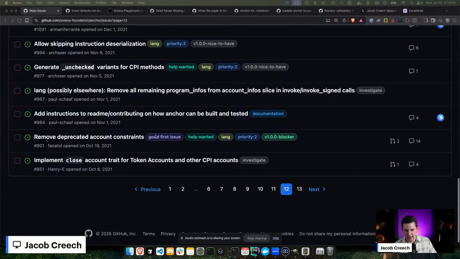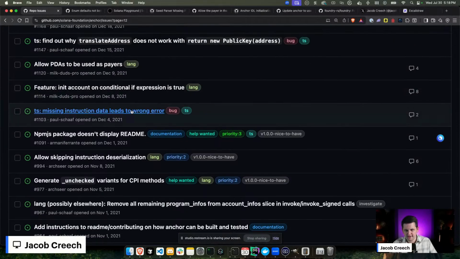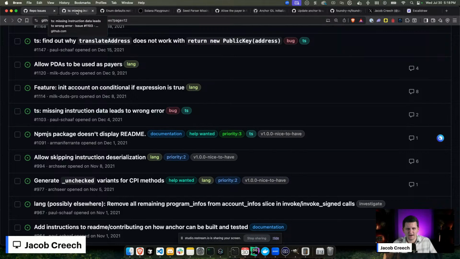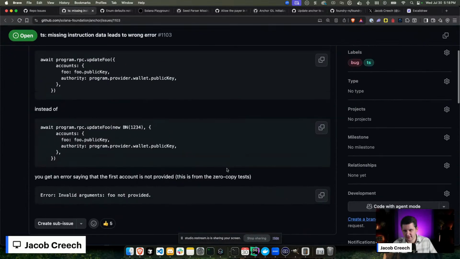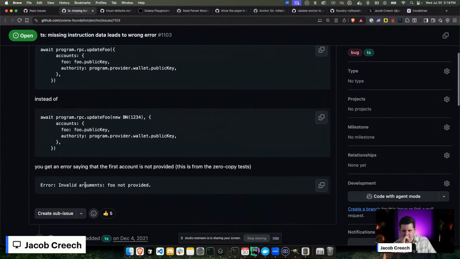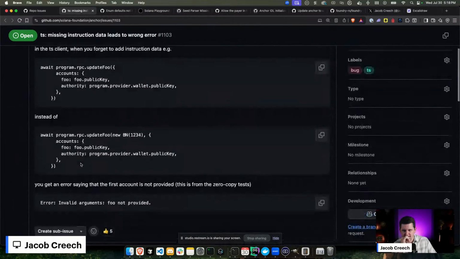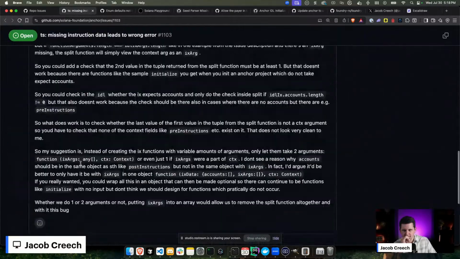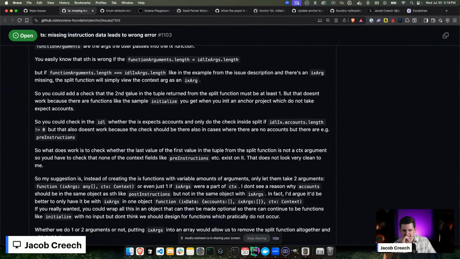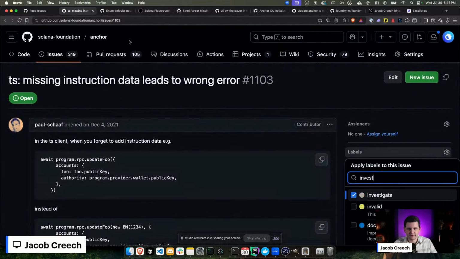All right, cool. Going back to this, laying possibly. Okay, these are all the things I already look at. Missing instruction data leads to wrong error. QuickNode has great docs. Yes, QuickNode does have great docs. In the TS client, when you forget to add instruction data, instead of, okay, so they forgot an org. Foo is not provided. Found the issue. Cool. Fixing this is not straightforward. This is in TypeScript, right? Okay, cool. Oh my goodness, look at all this. Investigate. Is it still an issue? For later.